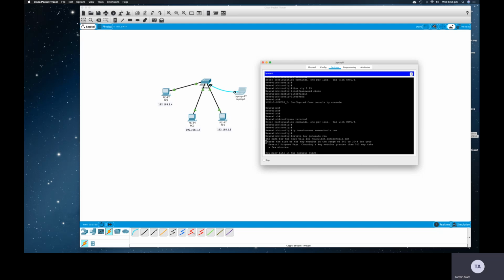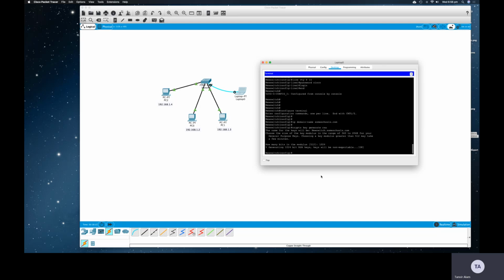Now, it says choose the size of the key modulus in the range of 360 bits to 2048 bits for your general purpose keys. Choosing a key modulus greater than 512 may take a few minutes. So the standard is 1024 bits. So we will type 1024, enter. It says generating 1024 bit RSA keys. Keys will be non-exportable. Absolutely fine with me.